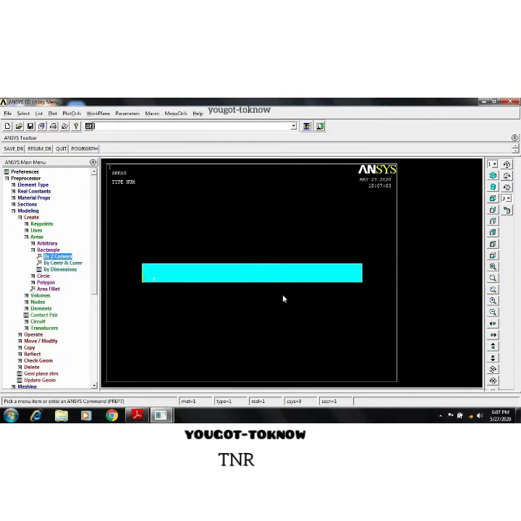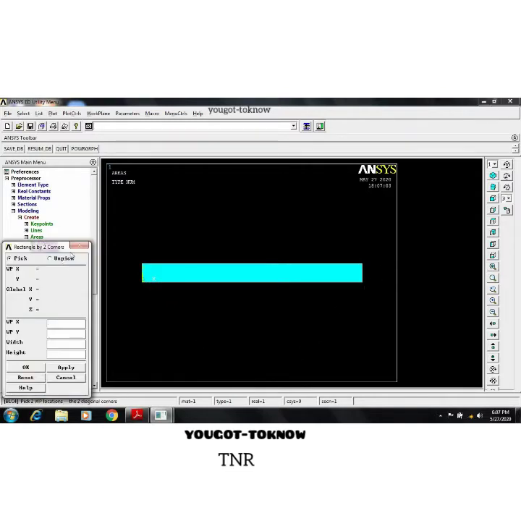Okay. Now we have created a rectangle, but I want to create one more rectangle. Now I will once again use by two corners. If I use by two corners, then my x and y location will not be 0. I want to start from this particular point, correct? Now what is this particular point? X will be 0.06, y will be 0 only.